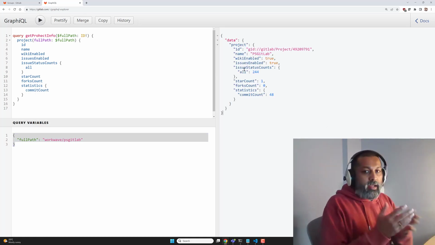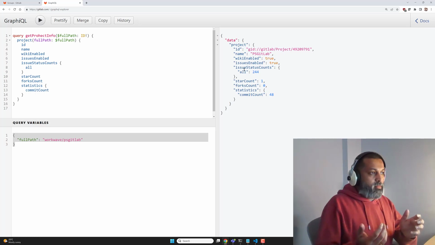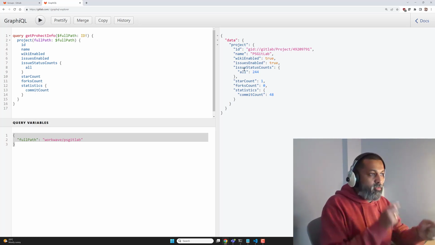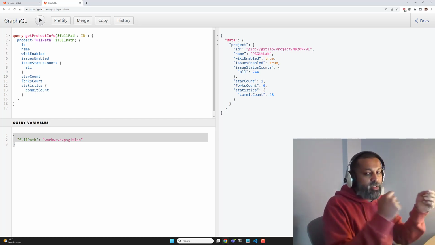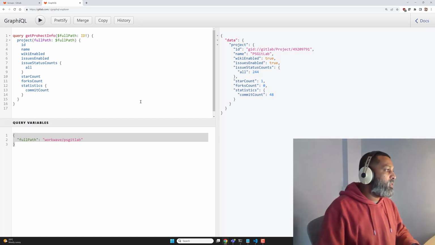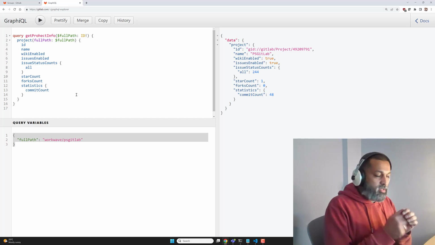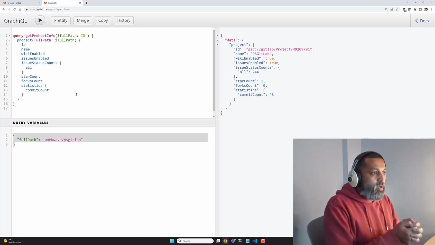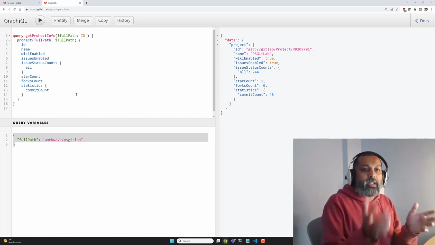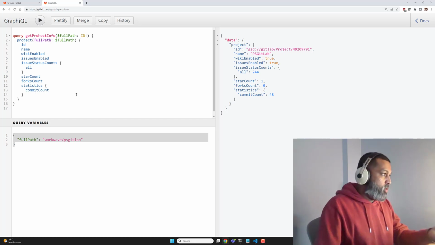So I get the response which says what you're looking out for. I'm exactly looking for wiki, issues, issue counts, star counts, fork counts, whatever it is. So pretty much simple and straightforward. I can query the project information. Similarly, if you want to pull all the project information under a specific group, you can do that as well.